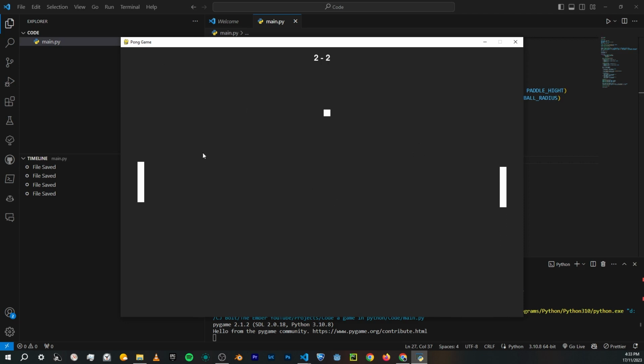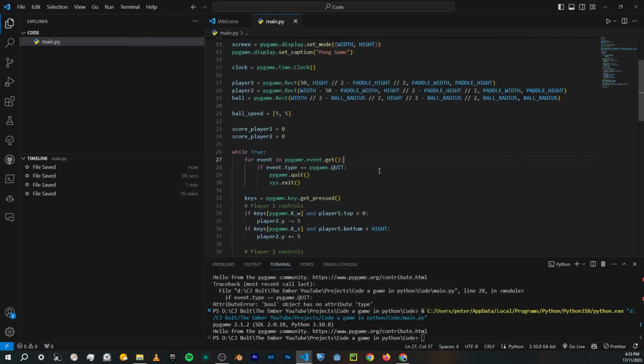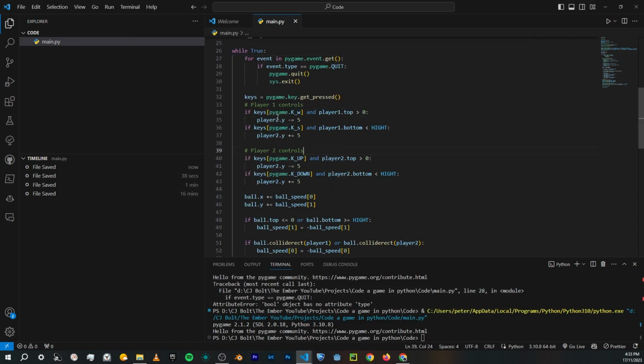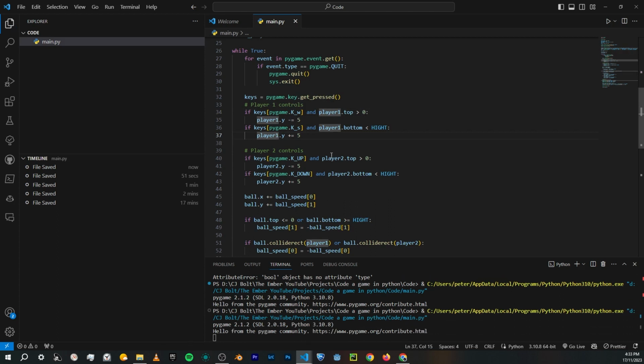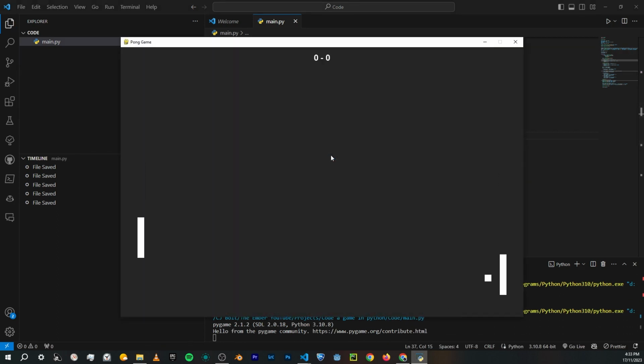I can't control this paddle over here. I can only control this one. I'm pressing W and S right now and the arrow keys. So let's just go down and fix this. And all we have to do here is change this to 1. Oops. And 1. So when W key is pressed, we want to move player 1 up. And when S key is pressed, we want to move player 1 down. And this should work. There we go. We have a fully functioning Pong game.